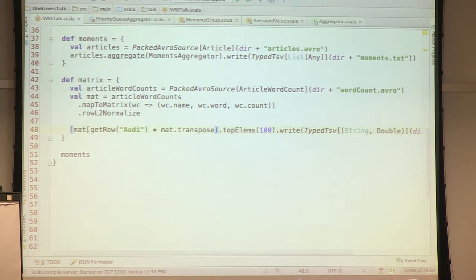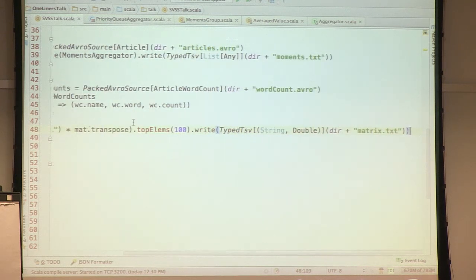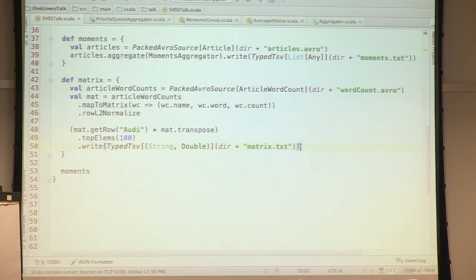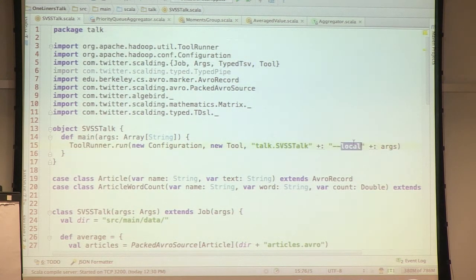If we want to get a matrix of all articles with each other, what we need to do is just remove this get row, and that will give us the entire Wikipedia similarity between all articles. So I think that's really, really cool. And the fact that, obviously I will show it on my local machine now, but it's the same code that goes into the Hadoop cluster. You don't need to change anything besides perhaps this local thing.